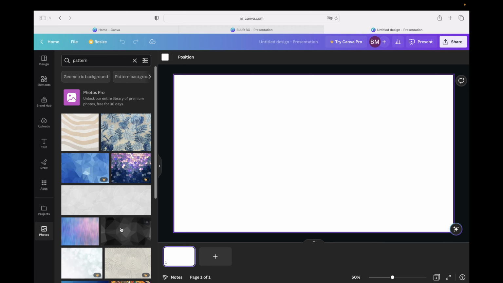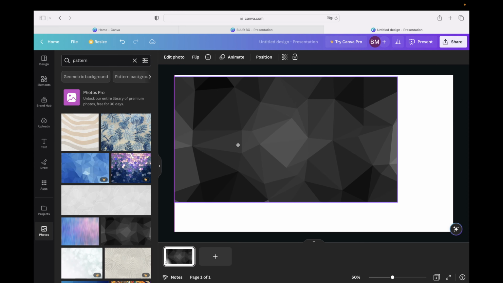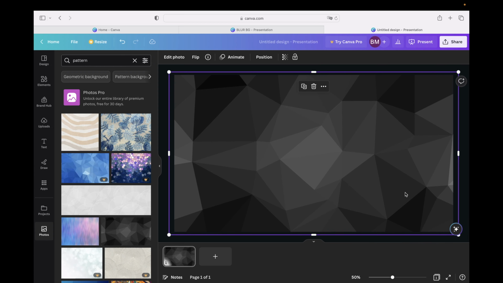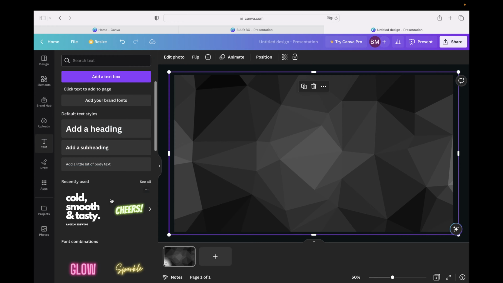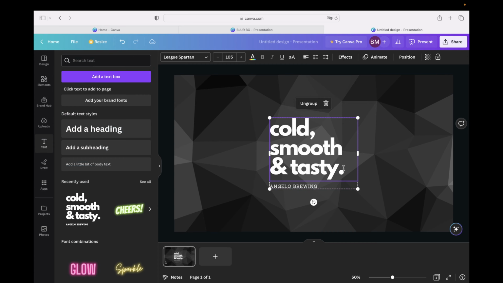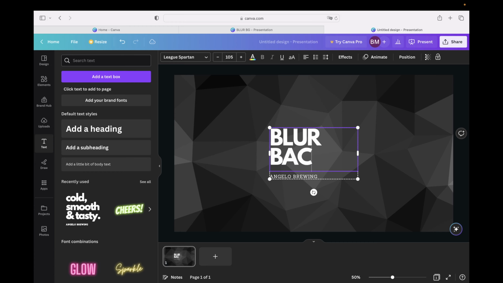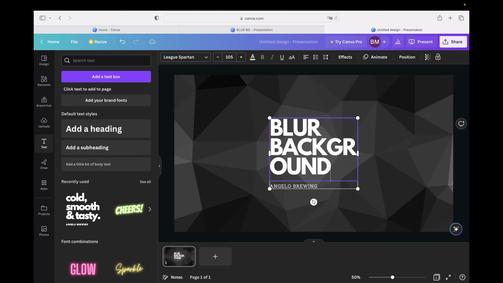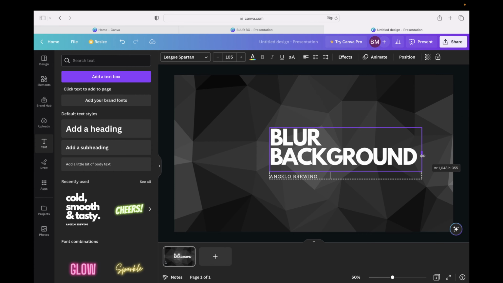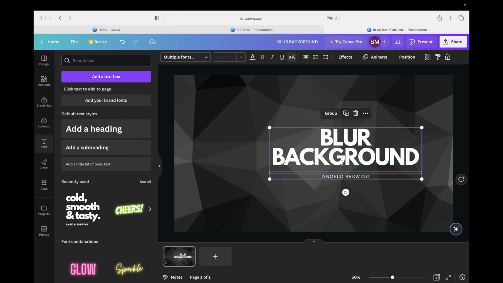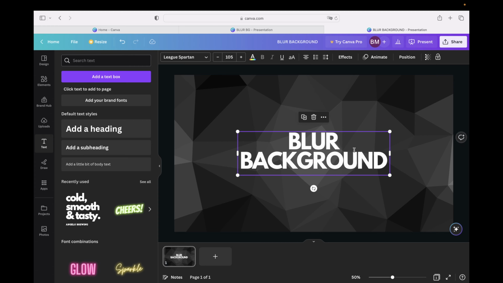some background. For example, this one we can make it a bit bigger and center it and put some text above, for example this one, and we can type in blur background if you want to. Blur background, make it bigger, center it, and ungroup and delete this group right here. So we only want this text. You can center it as well.